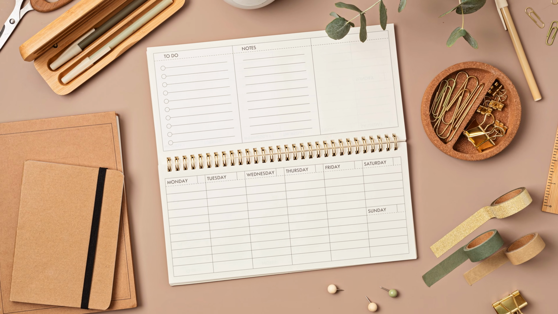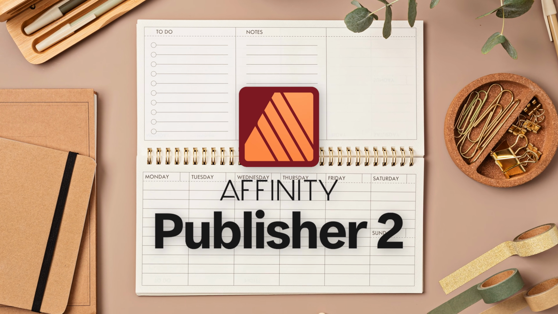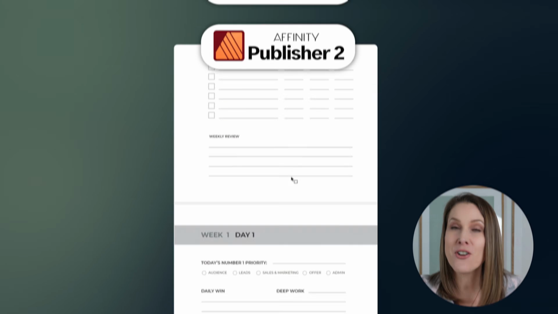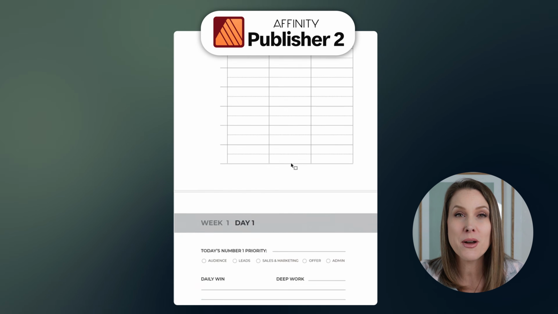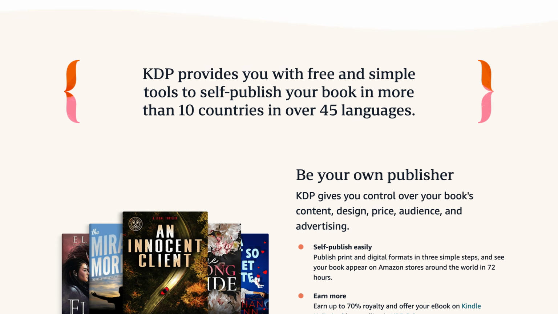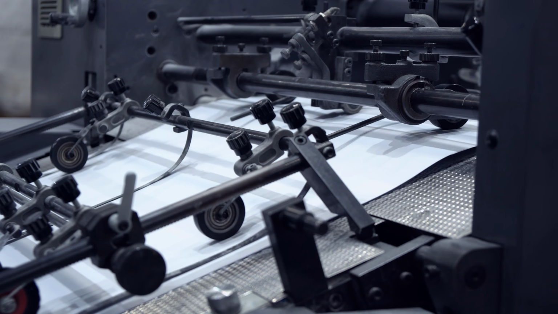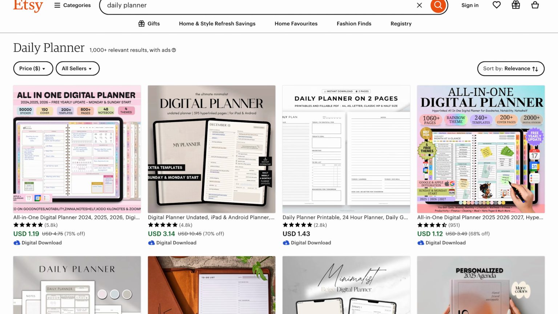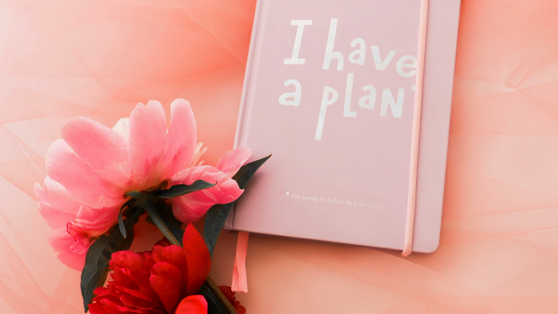Hey everyone, today I'm going to show you how to design a daily planner using Affinity Publisher. When you're finished, you're going to have a print-ready file that you can print at home, that you can upload to a print-on-demand platform, or that you can even send to a bulk printer. So you can sell your planner on Etsy, on Amazon KDP, or even on your own website. So let's go ahead and get into it.